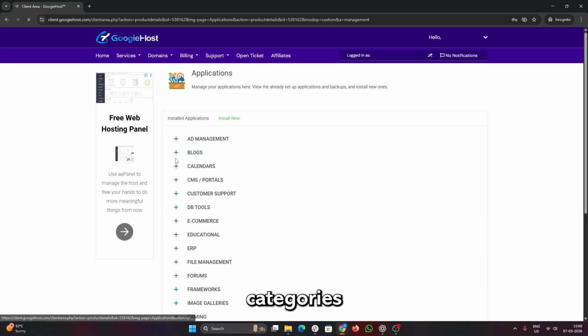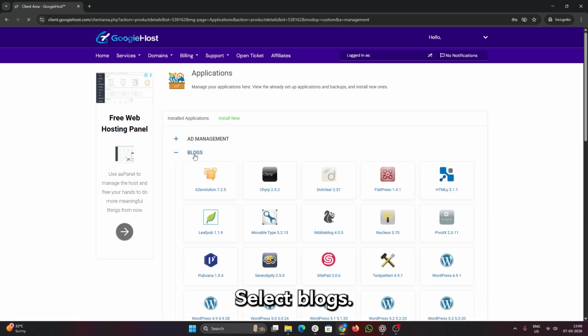Available application categories will open. From the categories, select Blogs. Here you will see the WordPress option. Click on WordPress. Select the version you want to install.